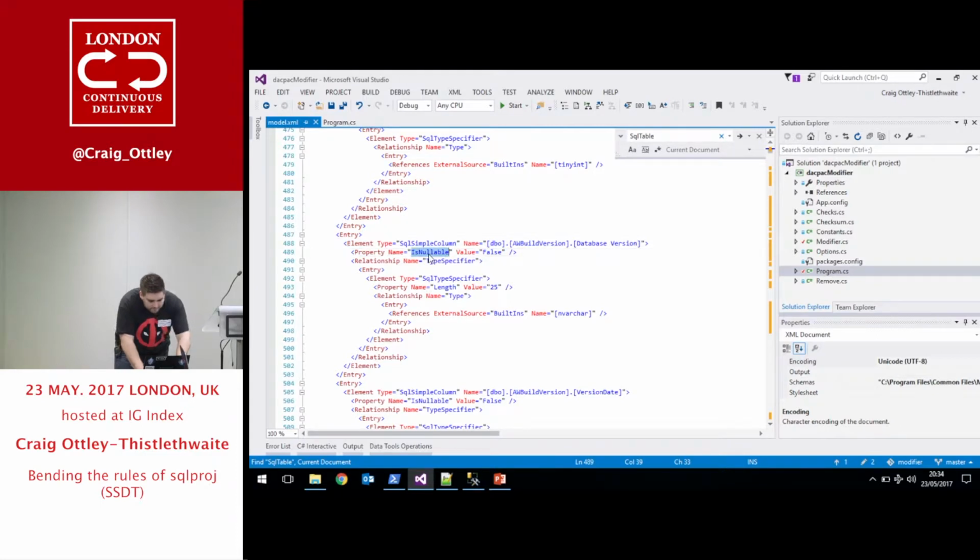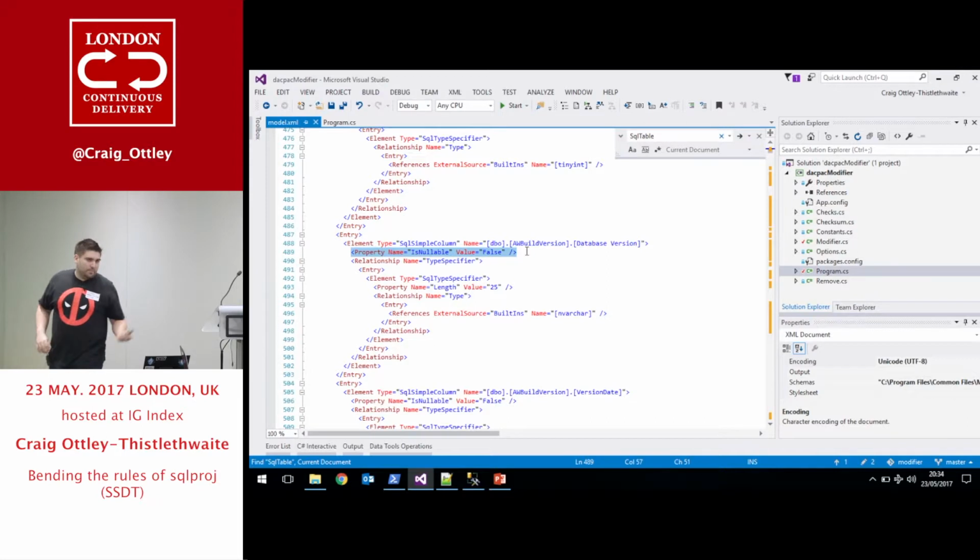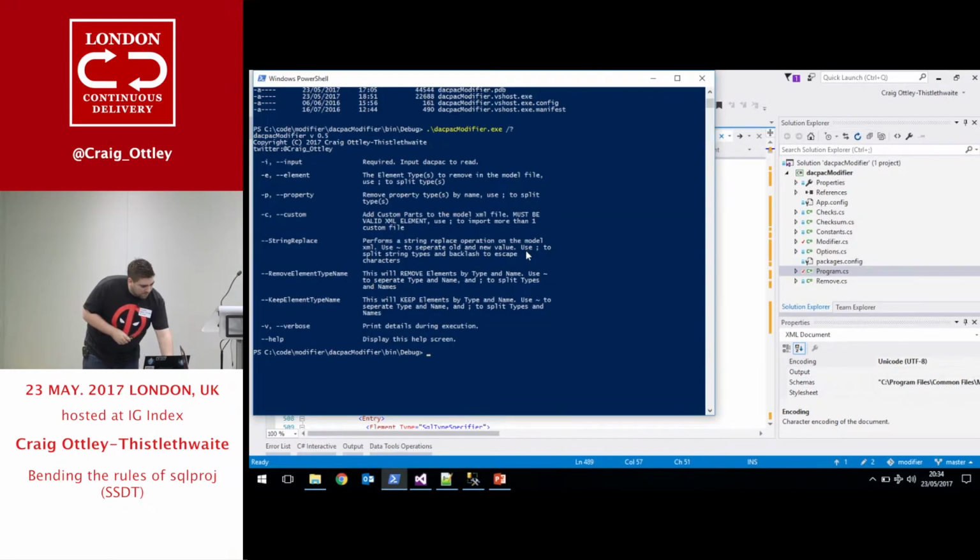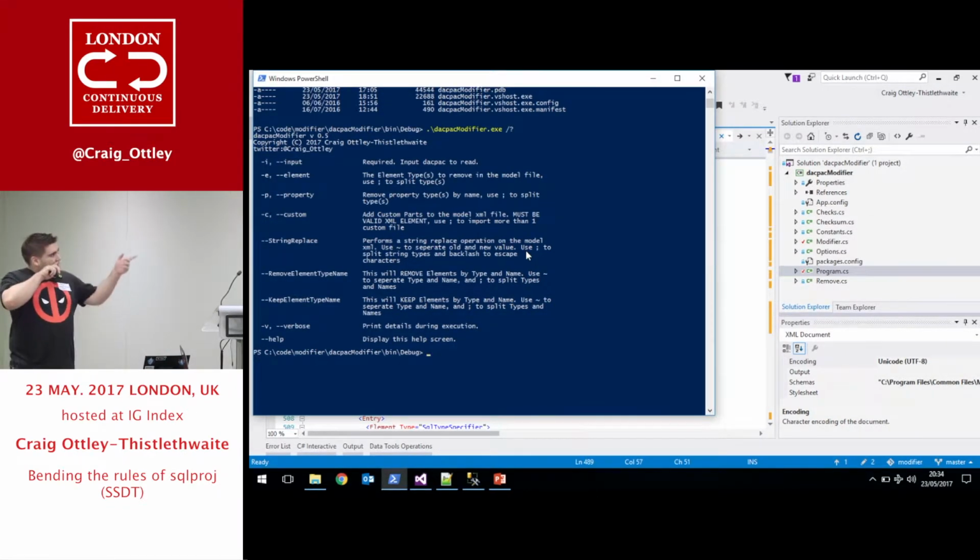And then this would be a property here. So we can say remove as nullable, but we wouldn't want to do that. We only want to do it in certain situations and certain clients. Yeah, we have string replace. The custom part is adding custom parts to the model XML file. They must be valid XML elements.